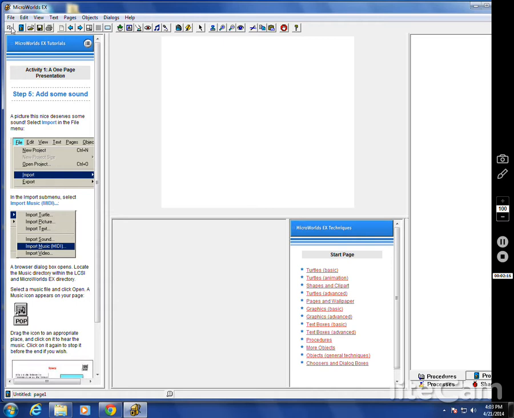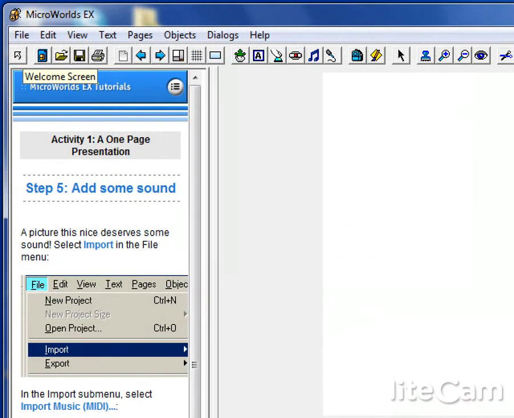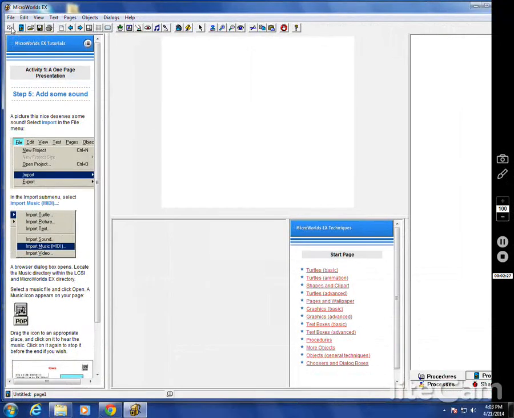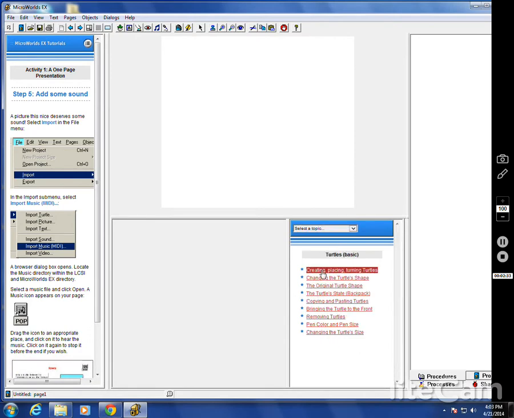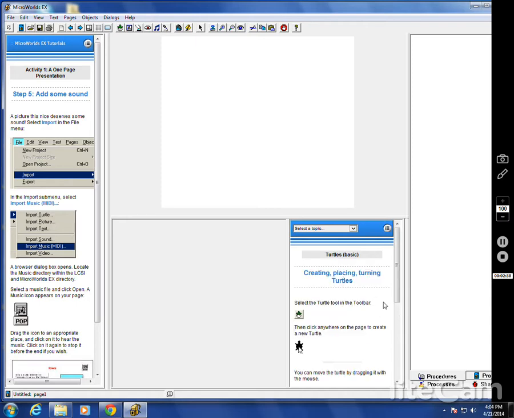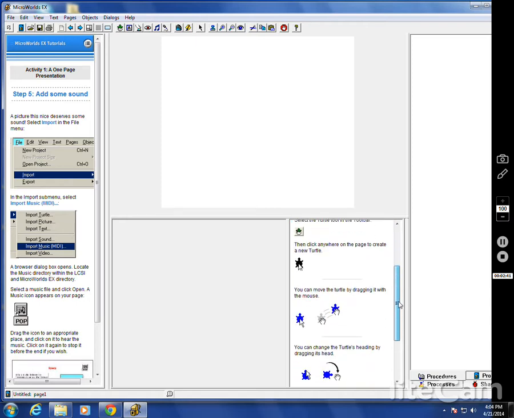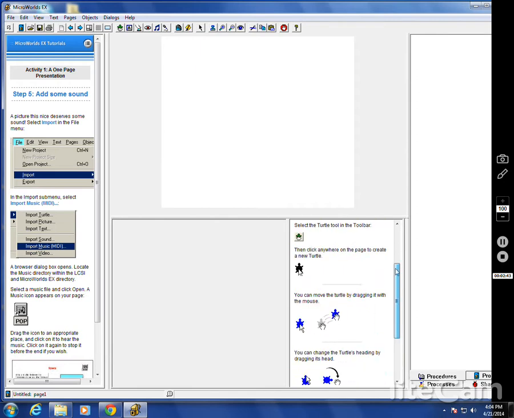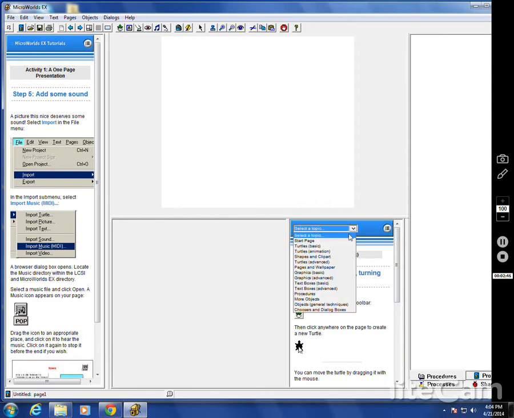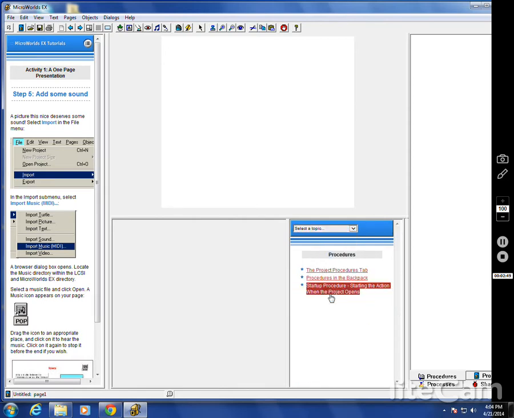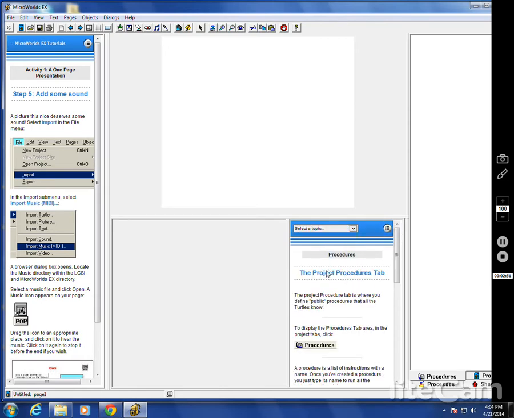Up in the left corner, I don't think we're going to look at this too much more, but in the upper left-hand corner, there's that white arrow that kind of looks like it's going back. We're going to go back here in just a moment. Down here at the right, there's more helpful things about turtles and creating, placing, turning turtles. There's just a lot of helpful hints here. You can select a topic and just keep clicking away and exploring, and you'll get the hang of it.